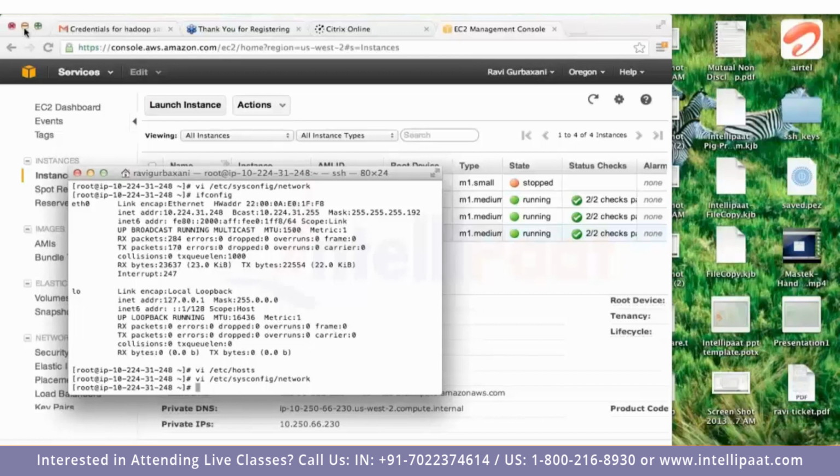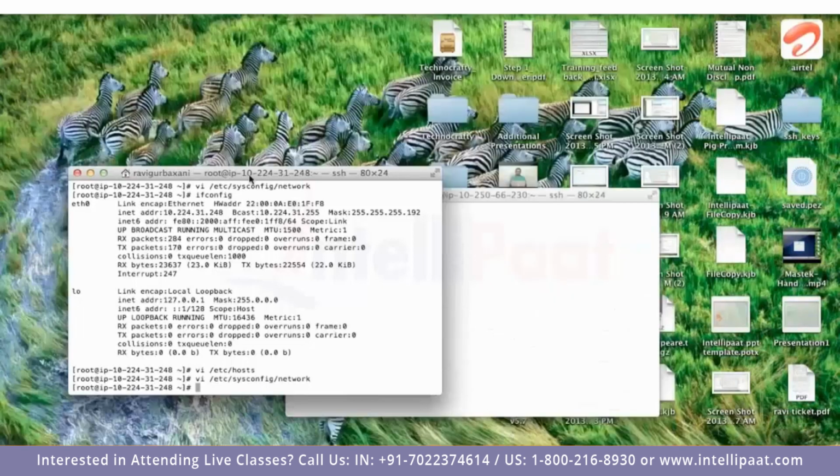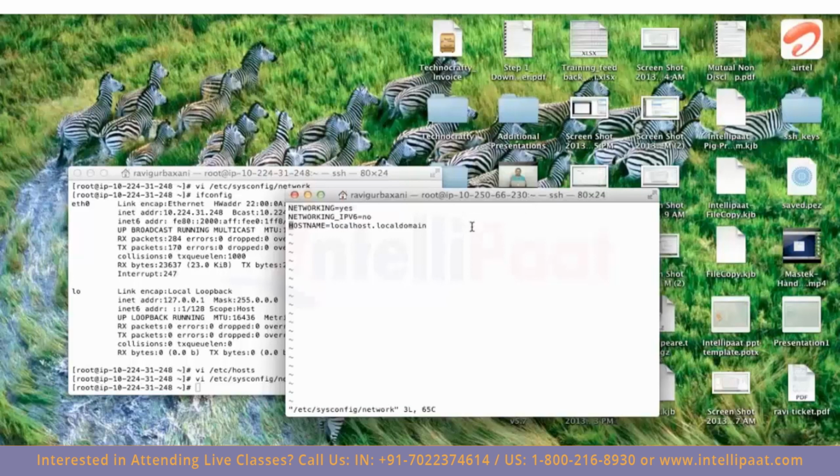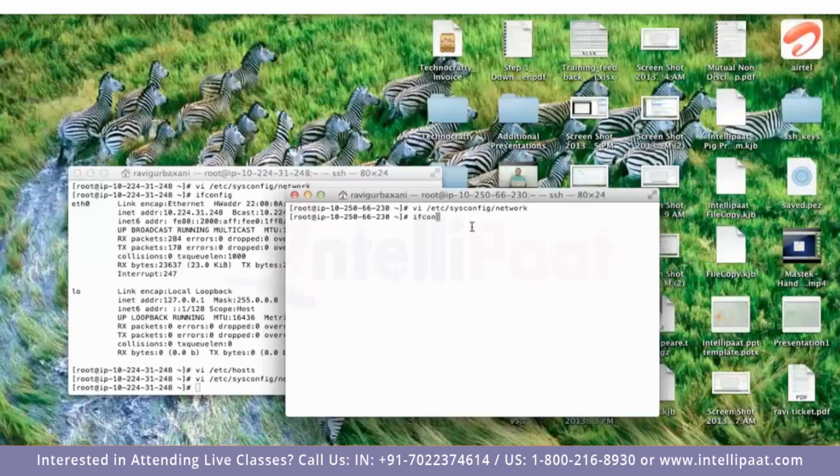All good. Now we go to machine number two. So this is my data node 2. So I say vi /etc/sysconfig/network. And I say I want my machine to be named as data node 2. All good. So I'm done with my data node 1 and I'm done with my data node 2.